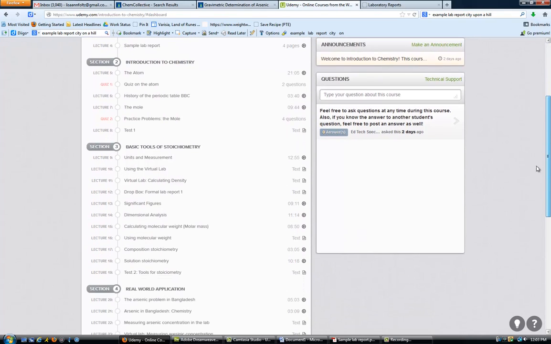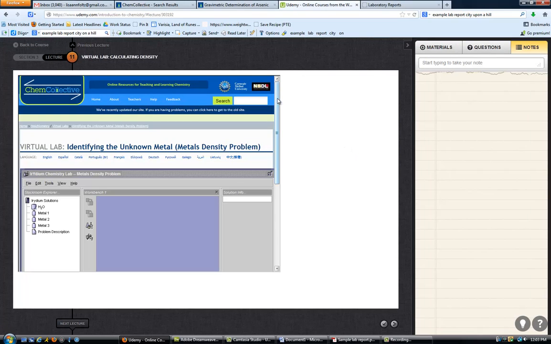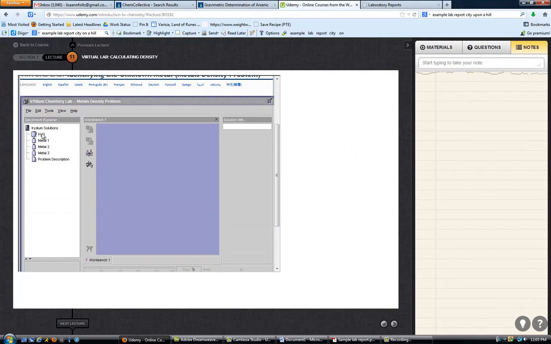Another thing I would like to point out to you is the use of the virtual laboratory. This is through Chem Collective. It's a Java app, and you can physically drag different materials, beakers, glassware, etc., and conduct experiments just like you would in a hands-on laboratory.